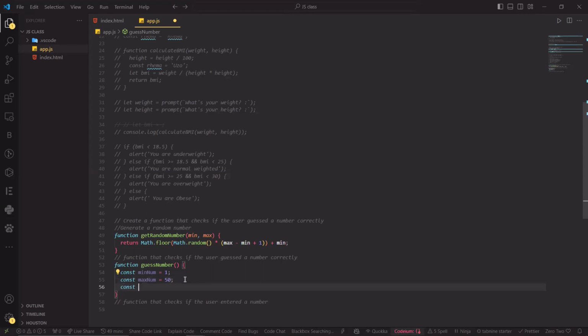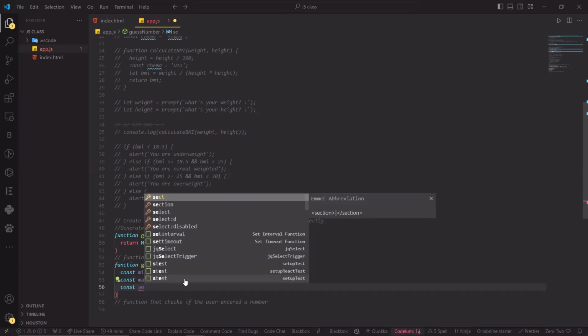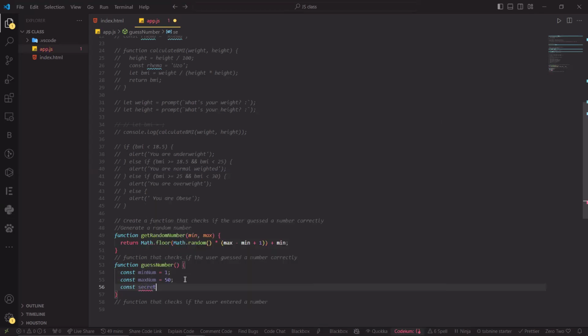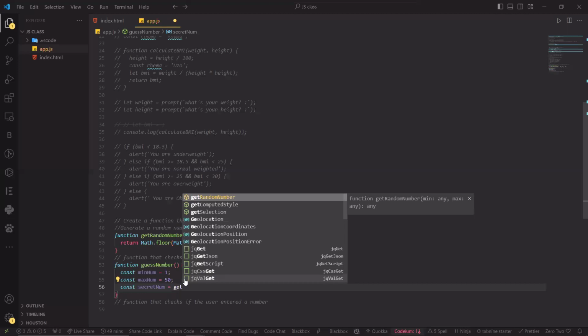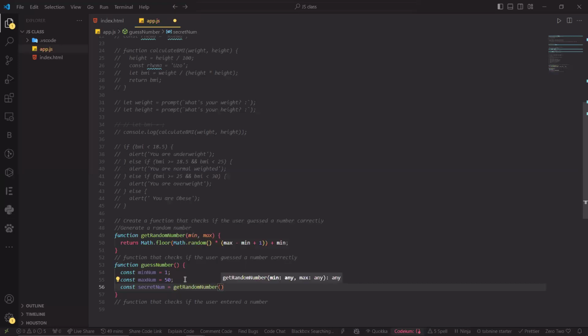So let's say const secret number, because we don't know the number basically, and the system is going to tell us. Secret number is equals to. We are going to call this function now, the get random number. We are going to pass our min number and our max number, because those are the two basic properties it's expecting. So we're passing our min number, which is 1, and also our max number, which is 50.